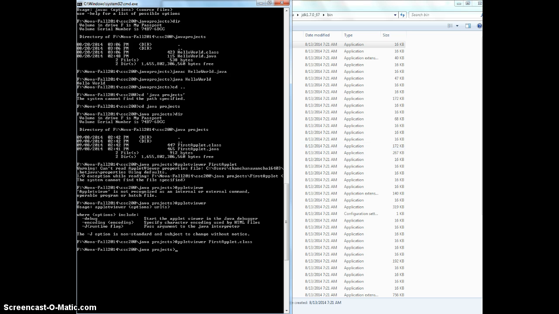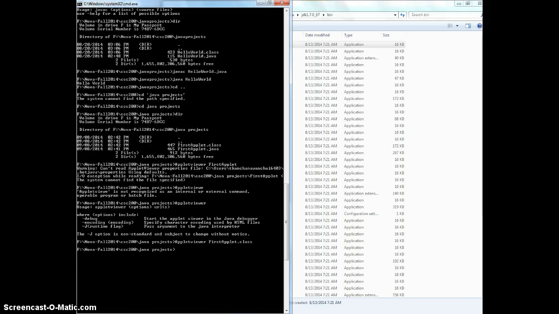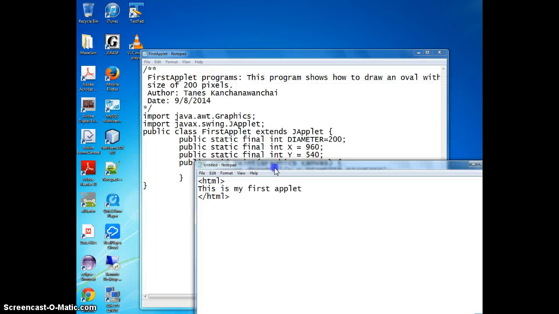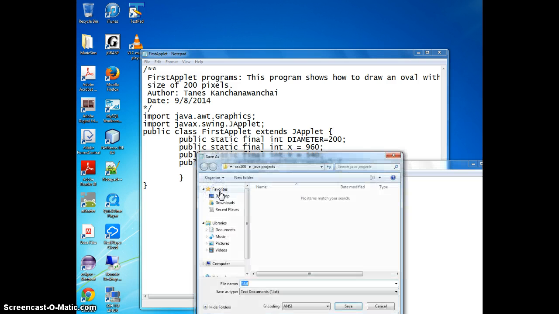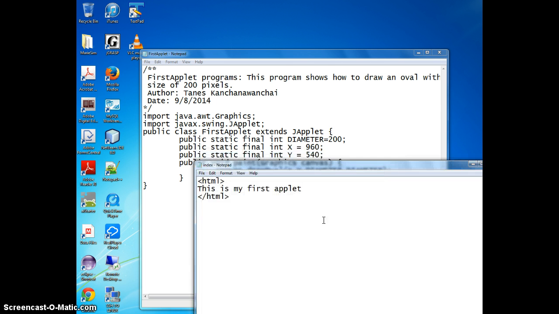Okay, so to run your applet with the HTML, I just type the HTML file. This is my first applet. First, I want to show you a simple web page. So under Java projects, I'm going to type index.html. That's just a file name. We name it index, which represents the home page, for basic website programming.